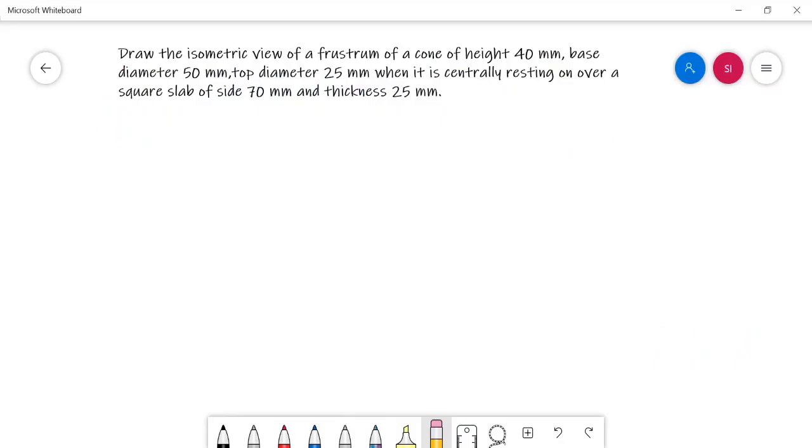The question is, draw the isometric view of a frustum of a cone of height 40 mm, base diameter 50 mm, top diameter 25 mm when it is centrally resting over a square slab of side 70 mm and thickness 25 mm.